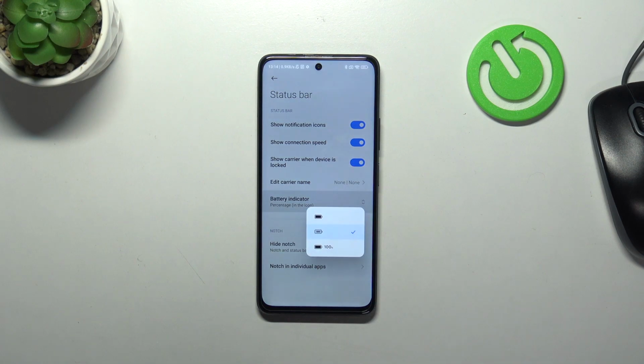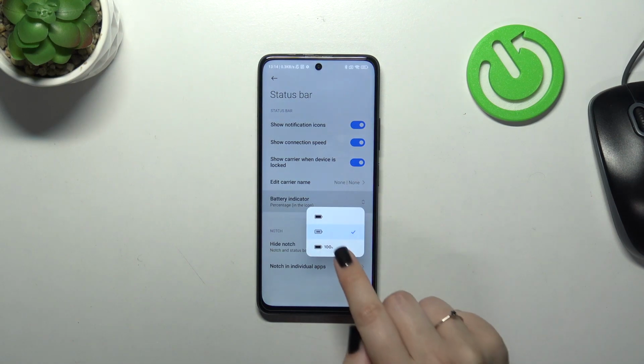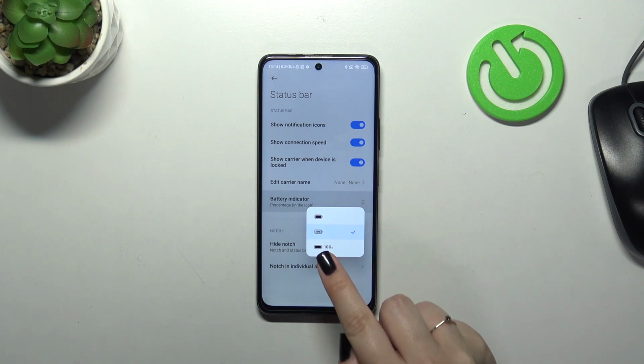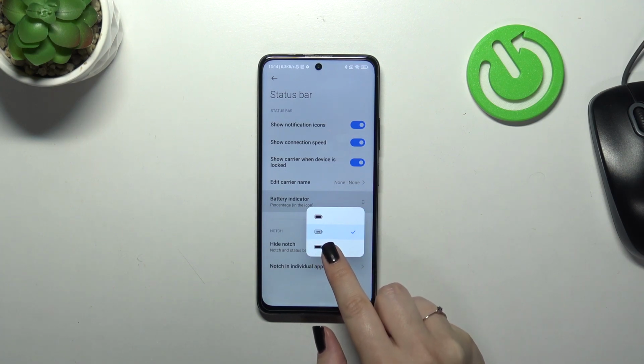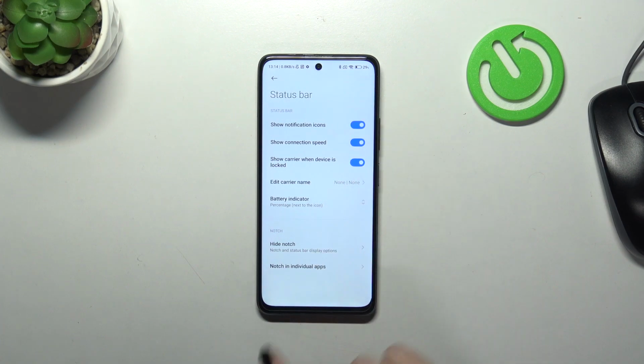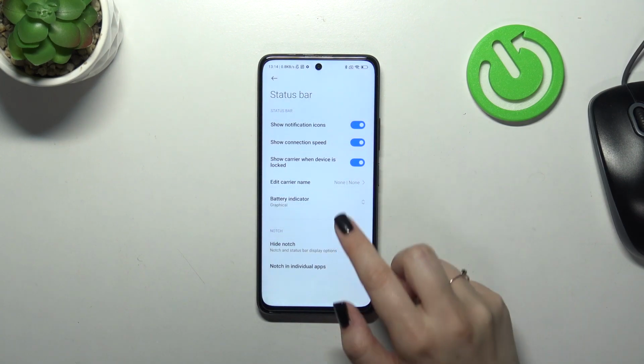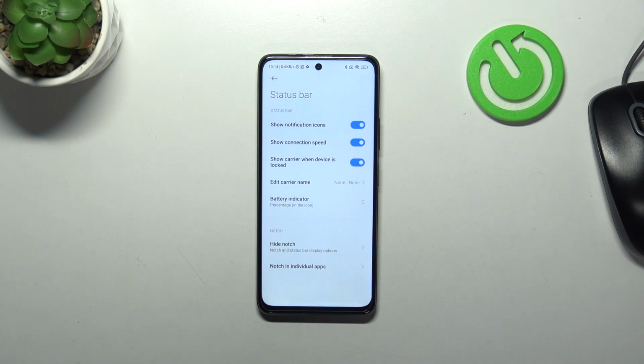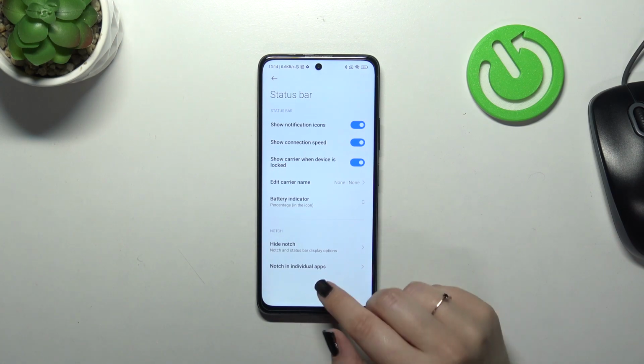So let's tap on the battery indicator, and as you can see, we've got three different options from which we can choose: the percentage inside the battery icon, the percentage next to the battery icon, which I've got applied so the percentage will be much more visible, or of course the battery indicator without anything. Of course, it's up to you which option you'd like to set.